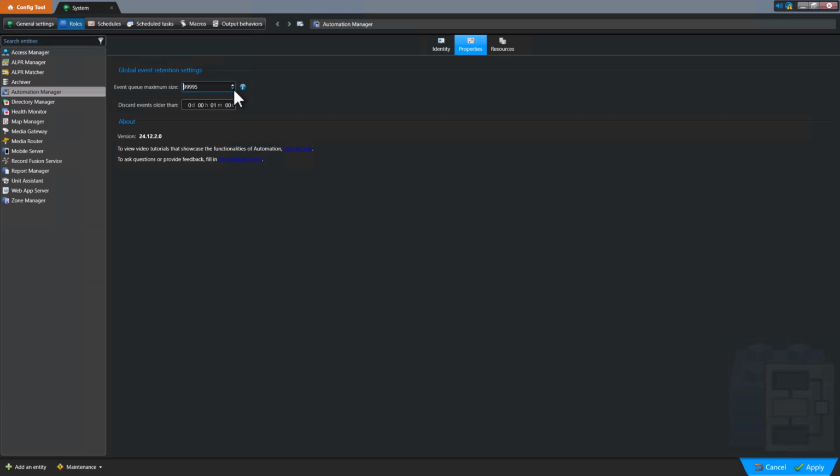If the queue reaches this size limit, Security Center will start discarding the oldest events to make way for the new ones. The queue retention period is set for 1 minute, but this can also be modified if you want to discard events earlier than that or keep them in the queue for longer.